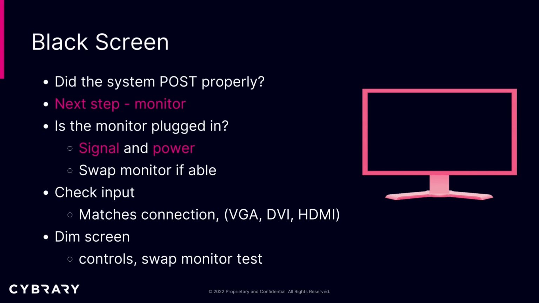First thing you want to do, check the signal from the video card to the monitor, to see if that connection is tight and properly connected, or it could be a power issue to the monitor. Check the power cord on the monitor, make sure it does have power. And going even further, if that still doesn't resolve the issue, swap the monitor, see if it was able to come up that way.